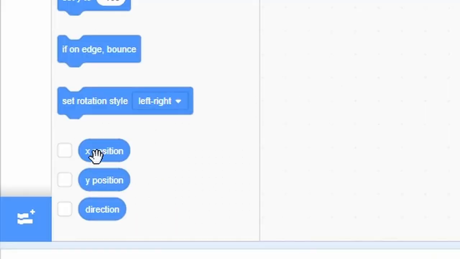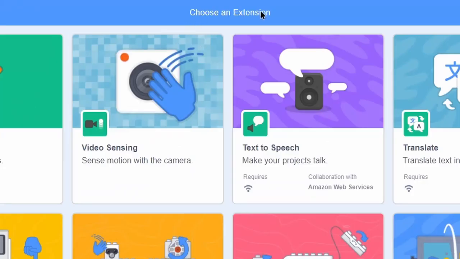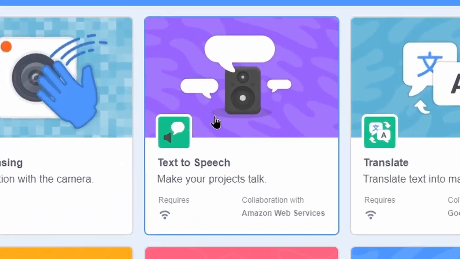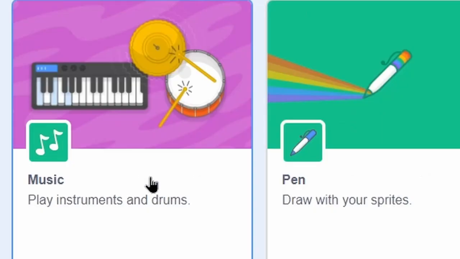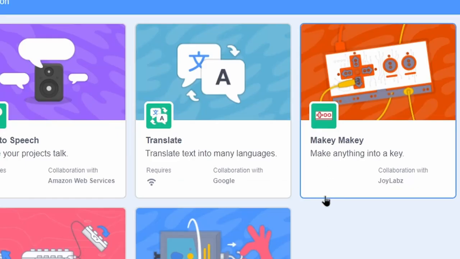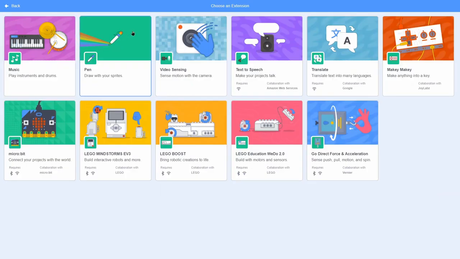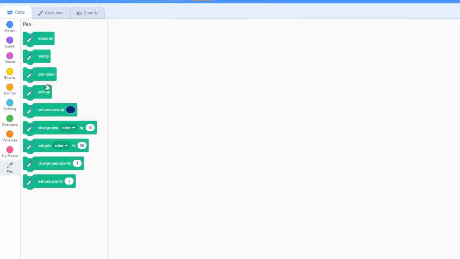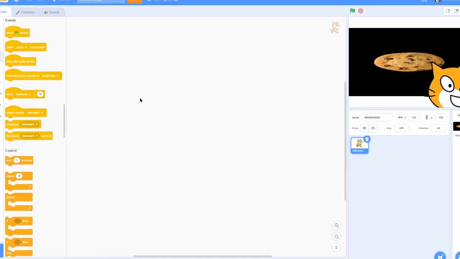And the very last button in this interface is this button right here that looks like a plus sign. If I click on that, this says choose an extension. Basically, these are extensions you can add to your Scratch project. Some common ones are text to speech, translate, pen, and music, but there's also more advanced ones that I've never used, like Makey Makey. I've really never used some of these. But if I go ahead and click pen, it will add a new block section called pen, and this is a bunch of new blocks that you can use. So that was the last button. I want to show you how this works.